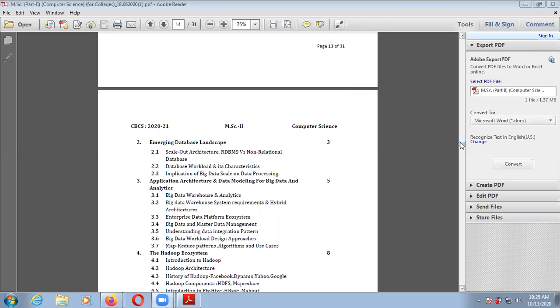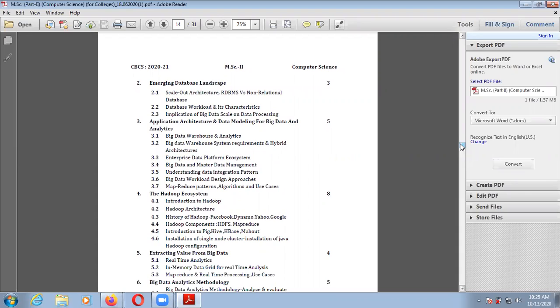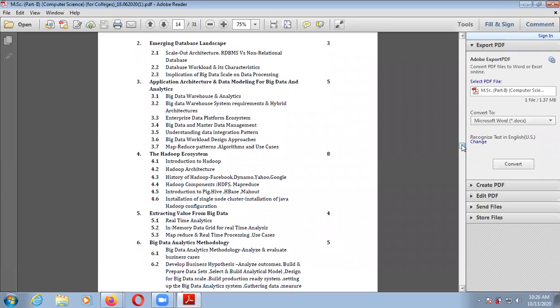Then chapter number 4, the Hadoop ecosystem. In this chapter, we are going to learn about new technology Hadoop. I think you are aware about Hadoop. So in this, we are going to see introduction about Hadoop, Hadoop architecture, history about Hadoop with Facebook, Dynamo, Yahoo, and Google. Then how to install Hadoop? What is Pig? What is Hive? What is HBase? How to configure Hadoop.